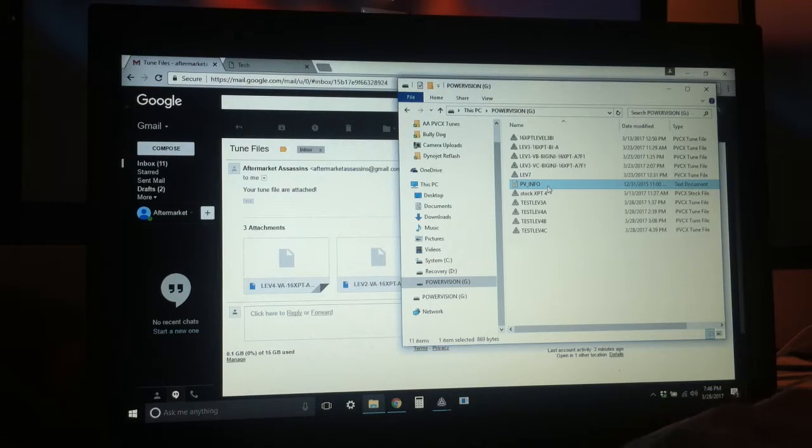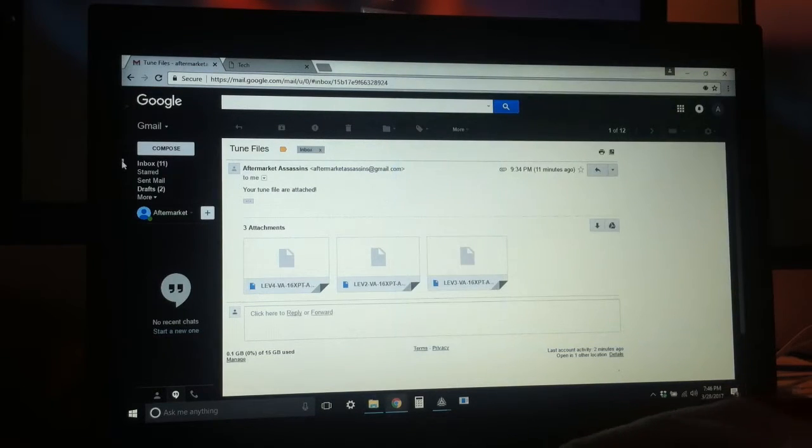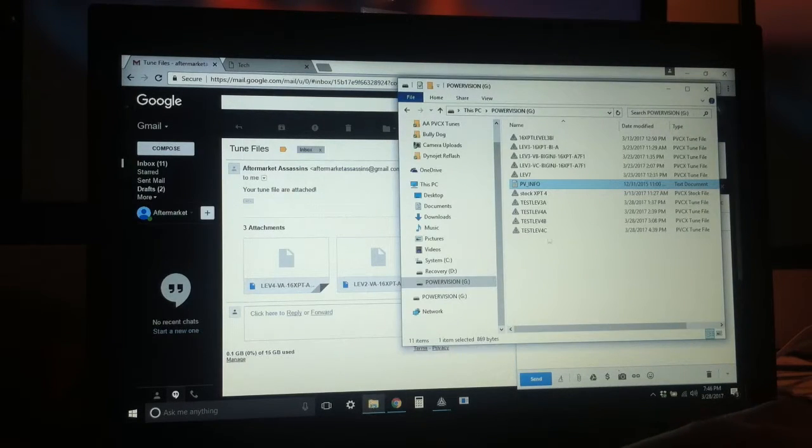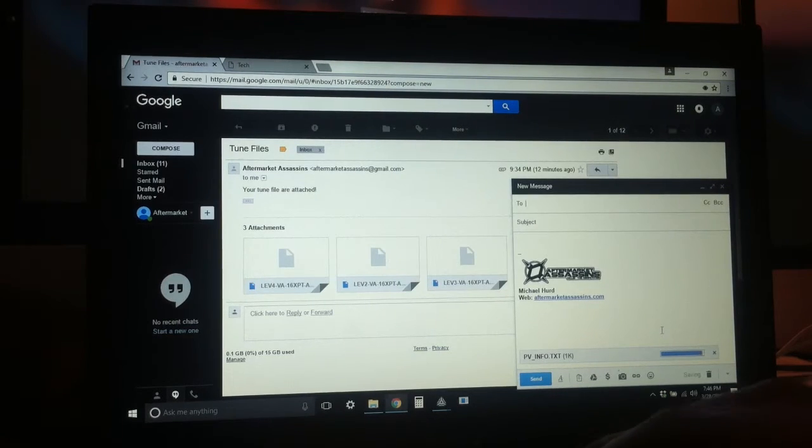So basically, what we're going to do here, this is Gmail, every operating system, every email, everything could be different, but you're just going to need to attach that to an email. So we're going to hit Compose here. We're going to pull this folder back up. We're going to take this PV info. We're actually going to drag with Gmail and drop it right in here, and it's going to attach. That's really all we need from you. You can just send that over, aftermarketassassins@gmail.com. Put the subject as your name or whatever you'd like to. We should already have your order on file online or over the phone. Just send this file over to us.